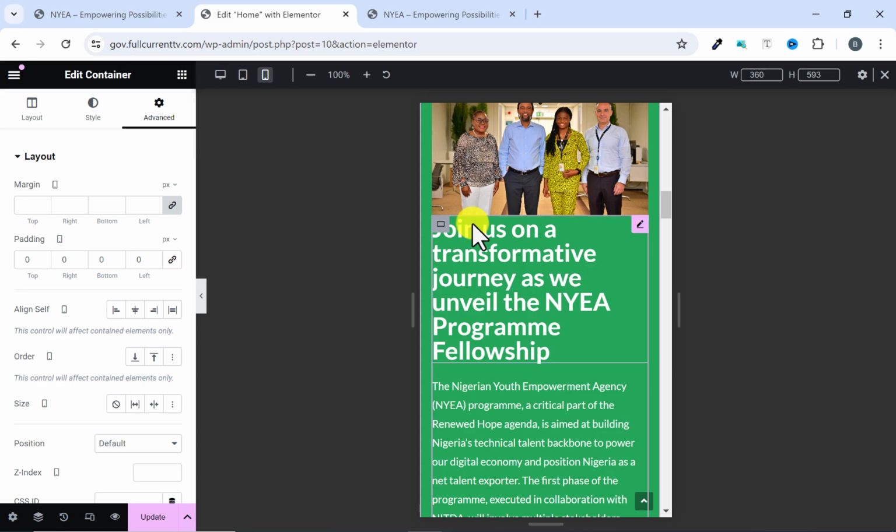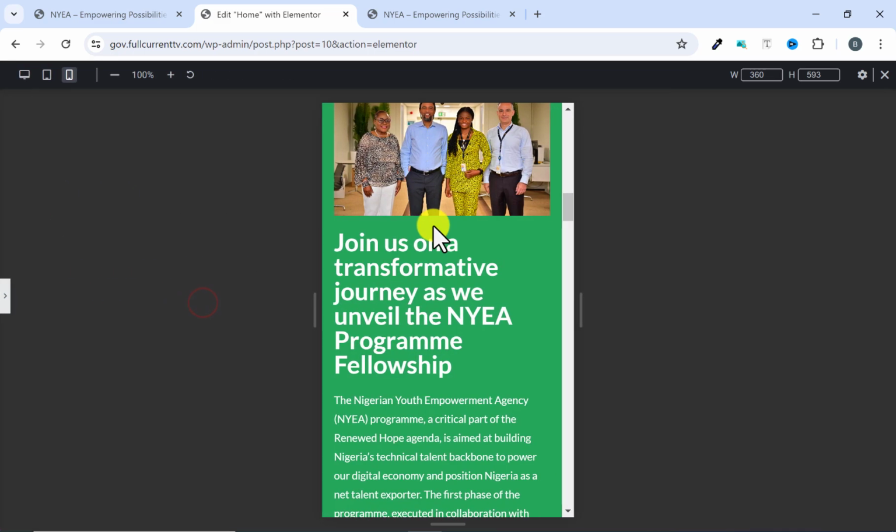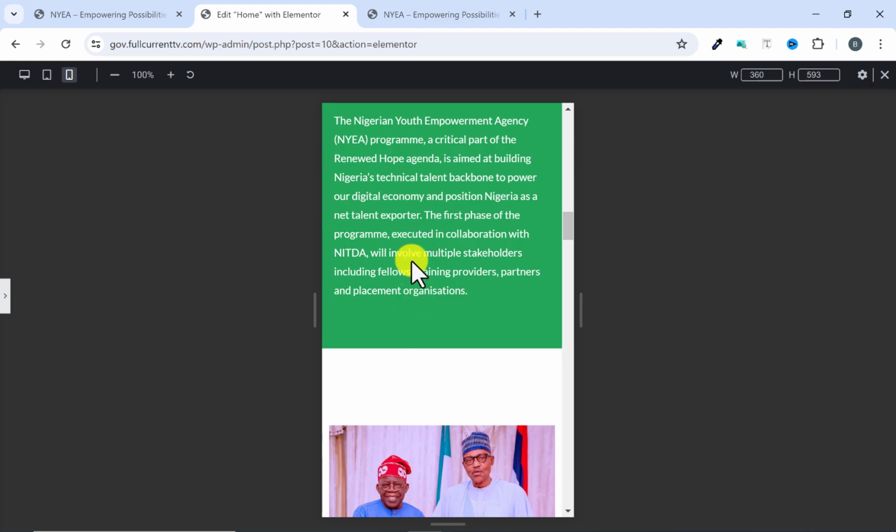But this text is joining this one. So what are we going to do? Click on the margin, and for the margin top, I want it to be 20. So you can see at least we have some space now, and this looks great as well. So we've been able to design this section.